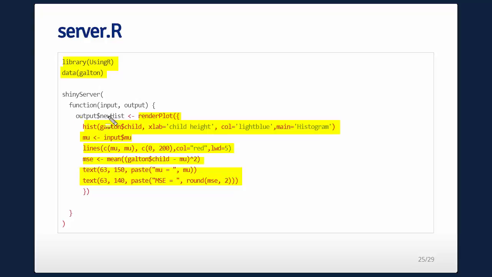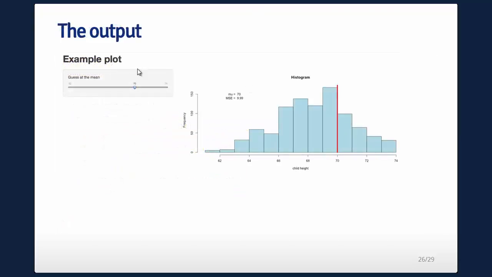This all gets rendered in a variable called new hist in my output. So the new hist will be the HTML label that the UI function is calling. And it looks something like that. So there you go. And let's see it in action.